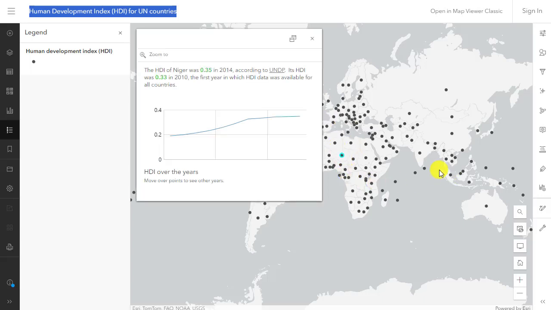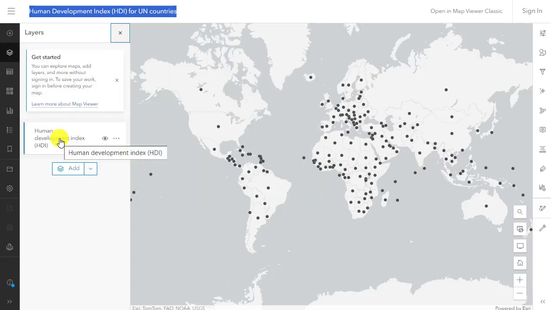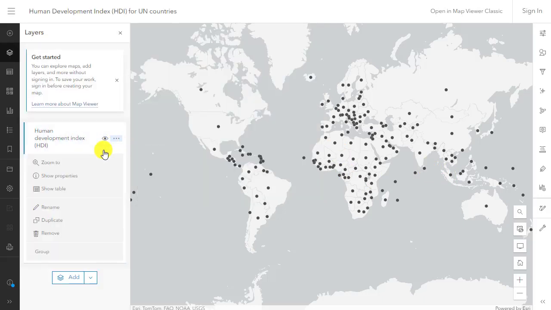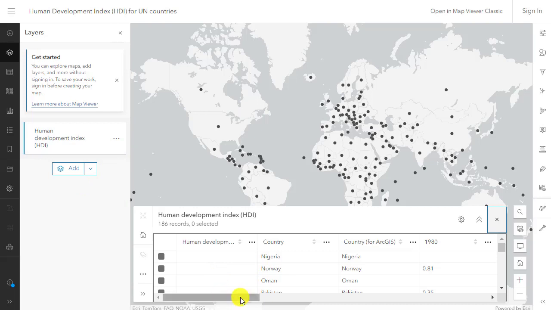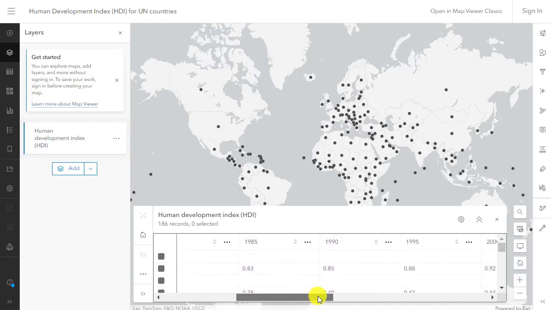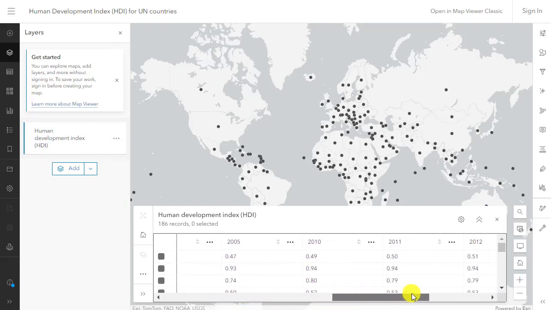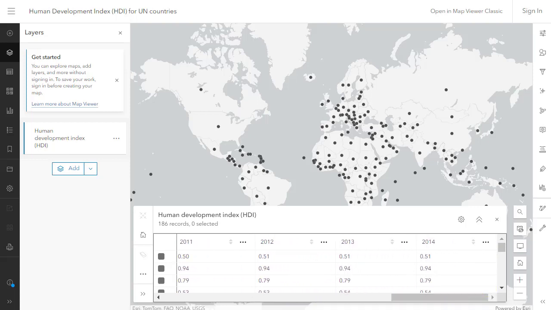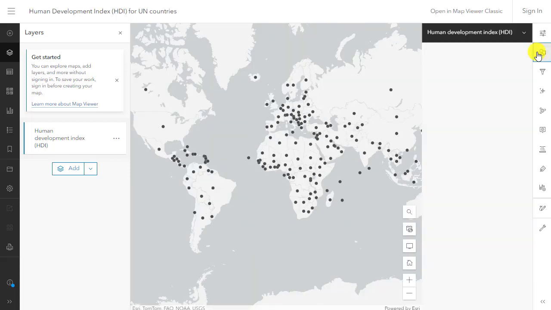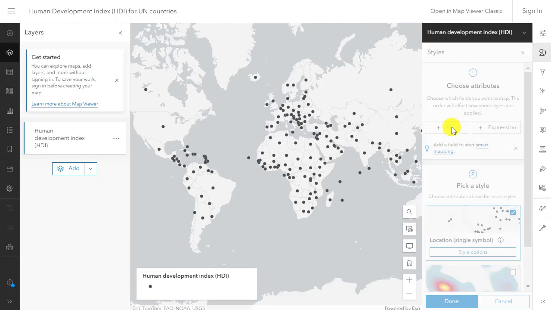HDI for different years. Now, indices like HDI have their limitations. They also can be very useful. If you go to Styles on the right side, select a year. I'm going to select 2010. I'm going to add it. And now I'm going to have a graduated symbol map with larger symbols for a higher HDI.